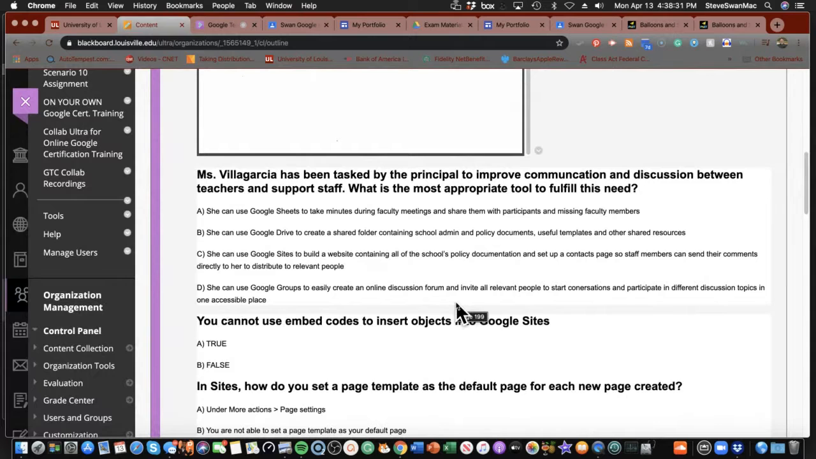Miss Villa Garcia has been tasked by the principal to improve communication and discussion between teachers and support staff. What is the most appropriate tool to fulfill this need? Whoa. Well, we need to look at this. A and B we can take out. As it says, improve communication, discussion between teachers and staff. Sheets doesn't do that. You know that. Sheets can be a part of it, but that's not the answer.